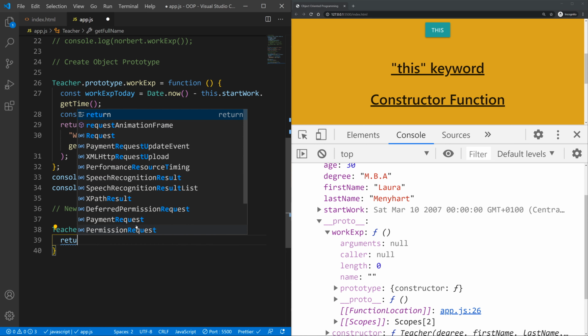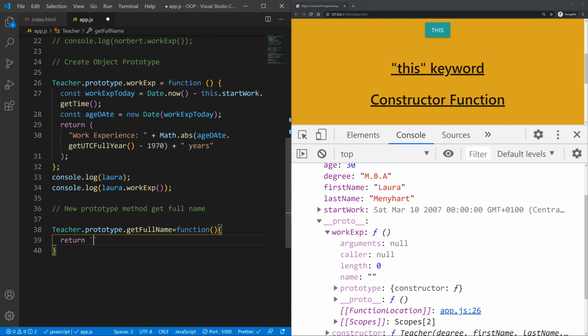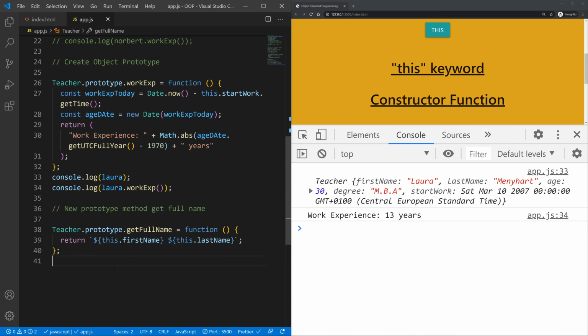which will return a template string of this dot firstName, and just copy this, dot lastName. Okay, so let's hit save.